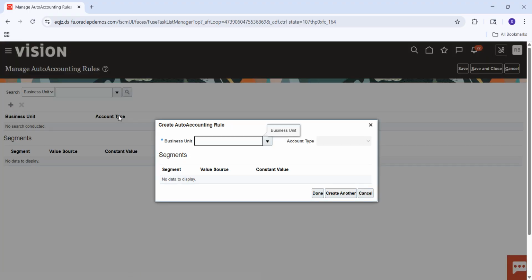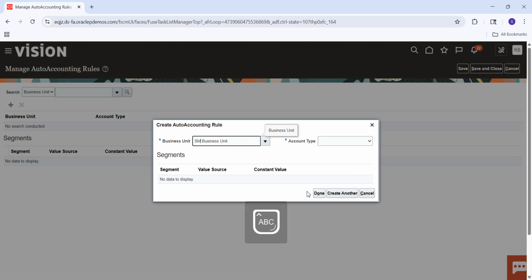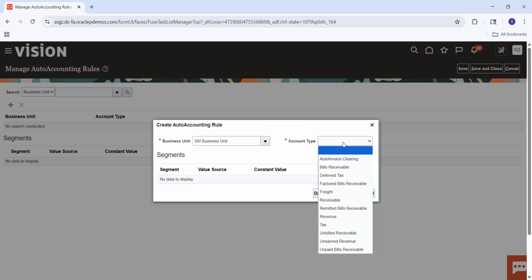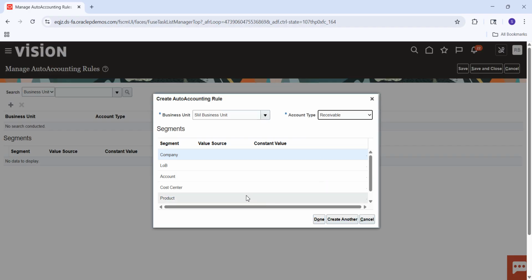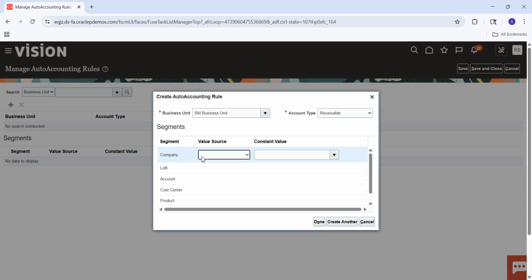Click on plus, select the business unit, account type. So this accounting rule is specific to the account type. These are all possible accounts that we have in AR. Let us take a receivable account. Here we can set it up for receivable account.